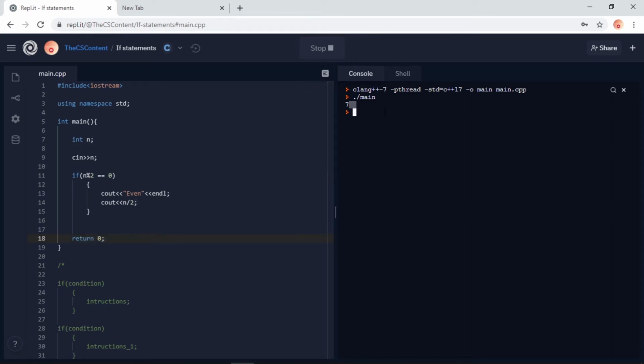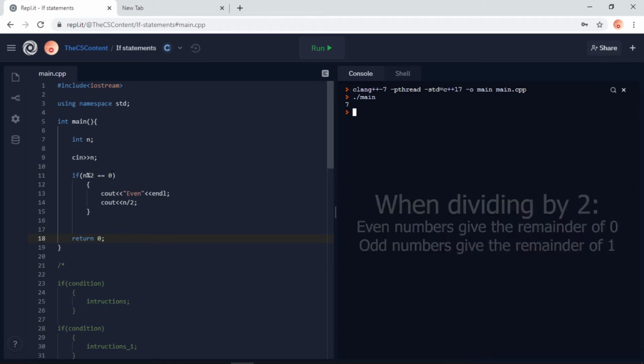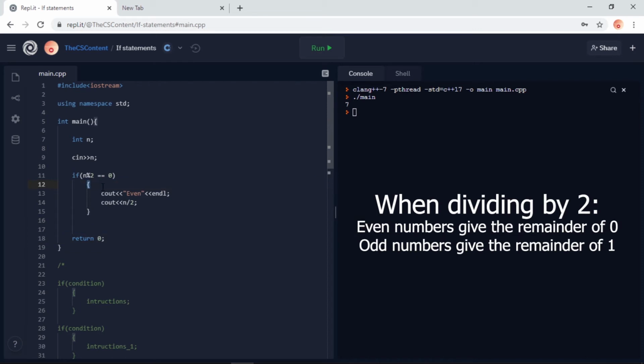So let's test this program. First of all, we verify if 4 is even or odd. So for this instance it's even, and the value of 4 over 2 is actually 2. Now if we test this program for the value of 7, it will actually do nothing. Why? Because it will test if the remainder of the division of 7 by 2 is equal to 0. Obviously it's not. And then when the condition is false, the if statement is false, and therefore it will actually just skip all these instructions.